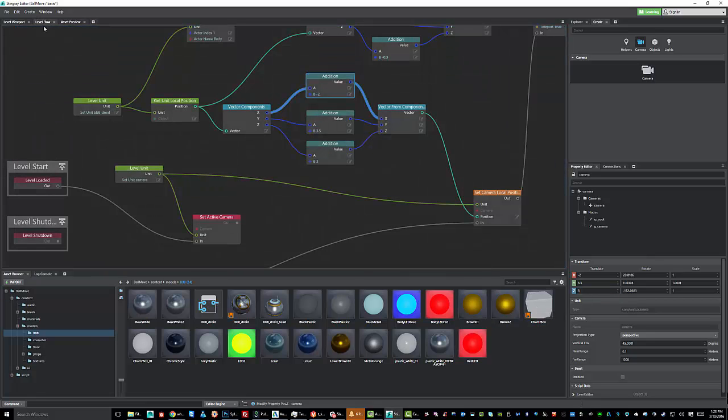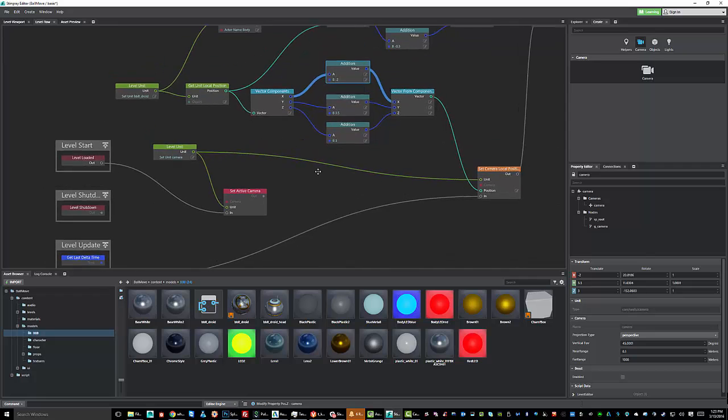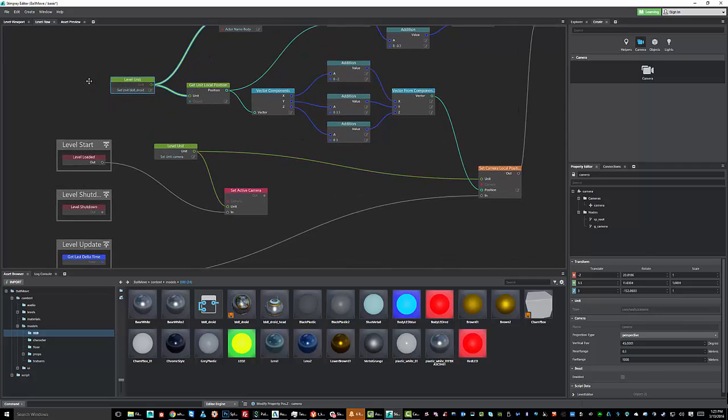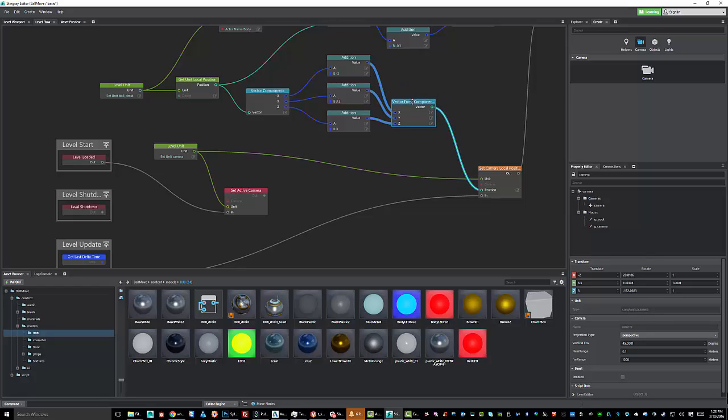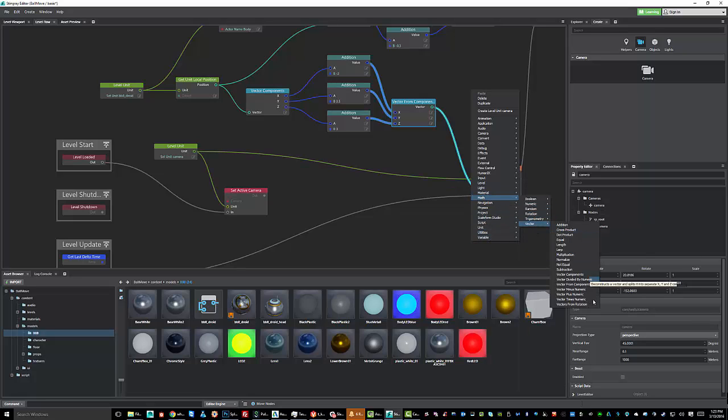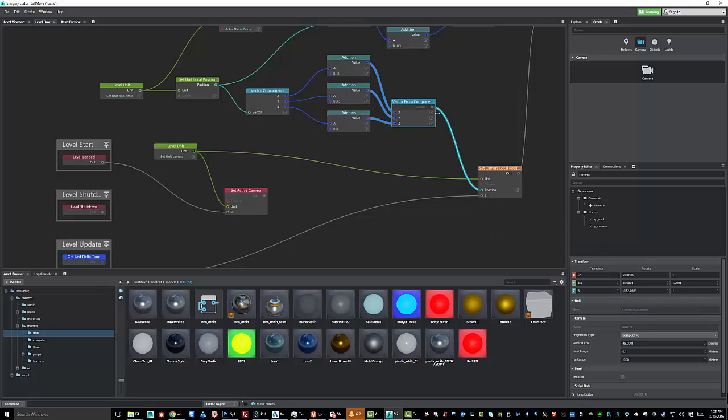I'm sorry if that didn't make the most sense, but just try to understand what's going on here. I'll do it one more time. We have the level unit. We're getting the position of that unit. We're breaking that position down into 3 components, and then we're doing some simple additions to offset the camera's position. Then we're going to recombine those into a vector with this vector from components, which again is under math, components, vector, vector from components. And then we're just going to plug that vector into the position of the camera.